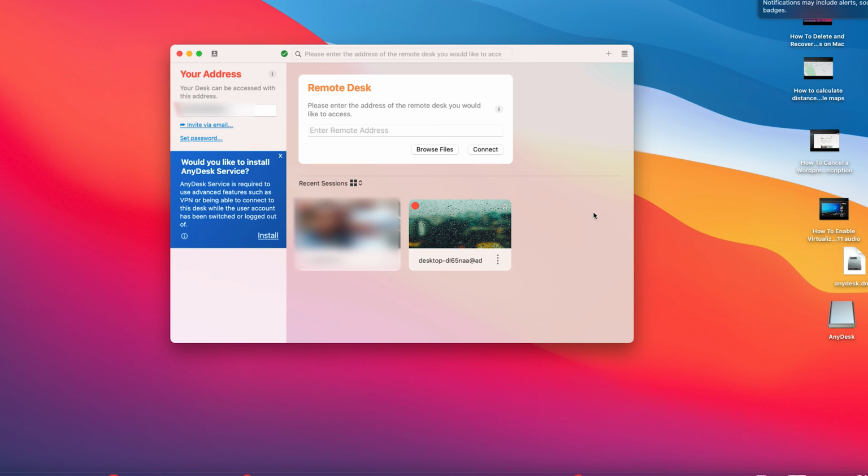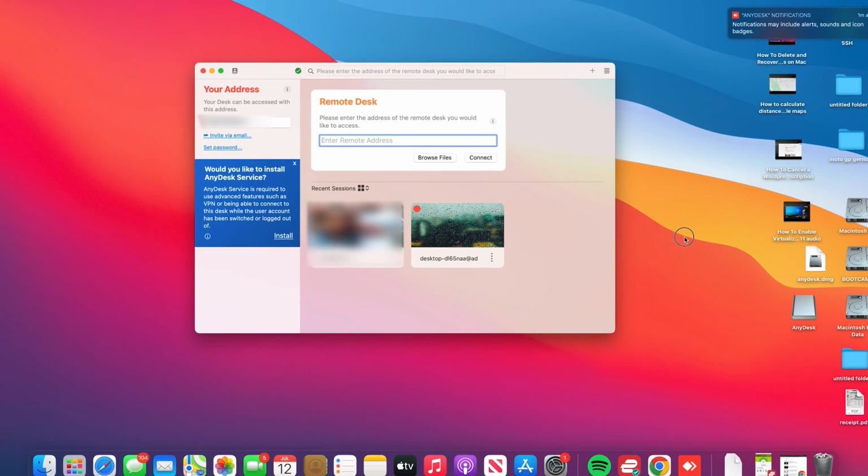Now for yourself, if you want to access other computers, then they should give you their AnyDesk address. And then once they give you, enter it here and then click on connect. And then on the other end, they will accept, and then you'll have access to that particular computer.